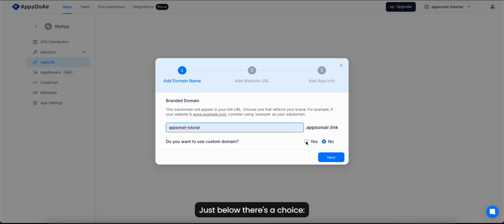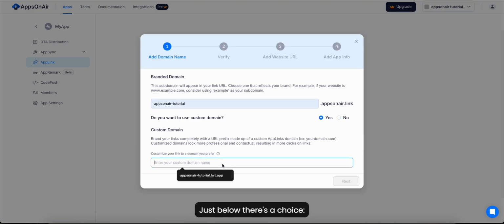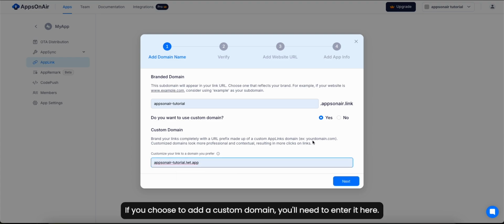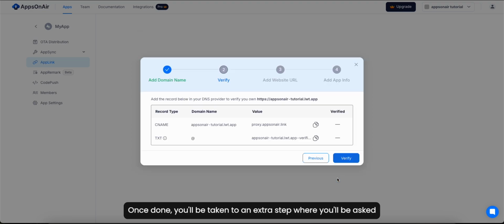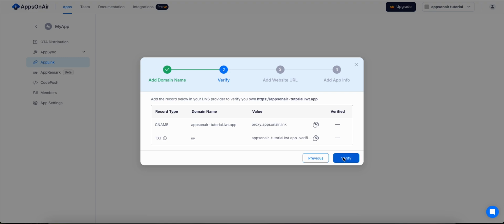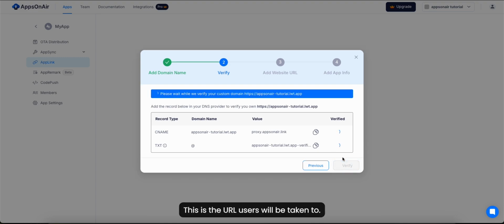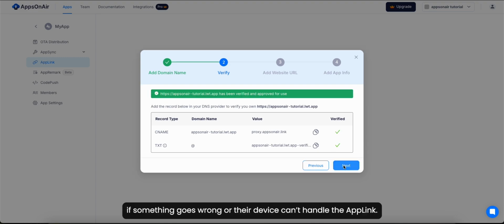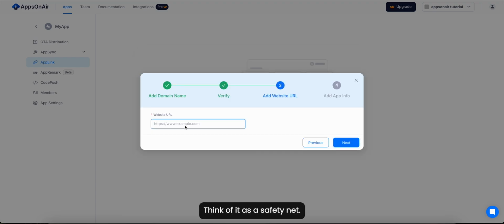brand.appsonair.link. Just below, there's a choice. Add a custom domain. If you choose to add a custom domain, you'll need to enter it here. Once done, you'll be taken to an extra step where you'll be asked to verify domain ownership by adding a DNS record. Next, set a fallback URL. This is the URL users will be taken to if something goes wrong or their device can't handle the AppLink. Think of it as a safety net.